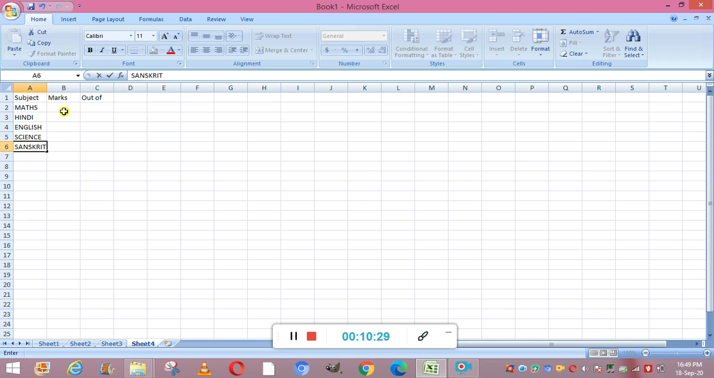Okay, suppose we have these subjects, then the marks we have to write like 20, 25, 23, 24, 22. Okay, and out of we are giving 25. So we can enter this data like this. Okay, this is the method how we can enter the data in the cells.